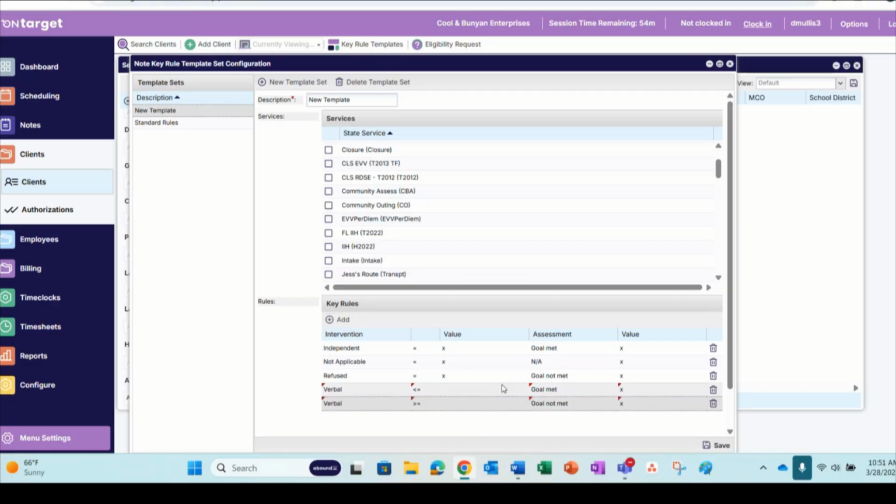So here we go. We're going to move quickly. Let's make sure we got this set up. Verbal less than or equal to is going to mean the goal is met. Verbal greater than or equal to, again, based on however the criteria is written for that particular goal, the goal will not be met. We've exceeded that threshold. Okay, and then final step, save it.